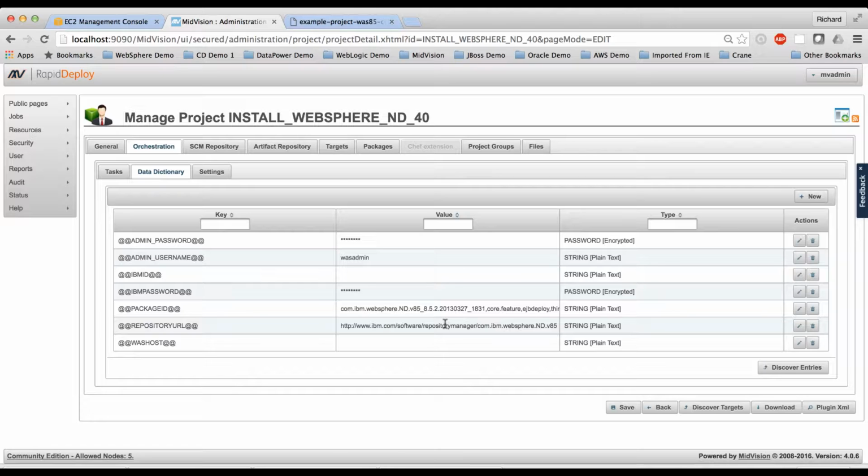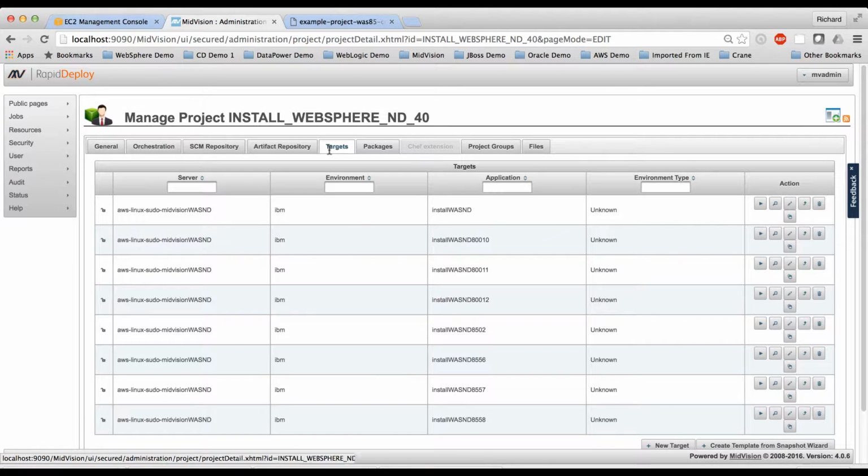So let's go ahead now and have a look at the targets for this project. And as you can see, we've actually got quite a lot of targets here, and these are all different versions of WebSphere. So when we looked at the orchestration and we looked at the data dictionary items, we saw that we were actually setting this for 855, but we've got lots of different versions here.